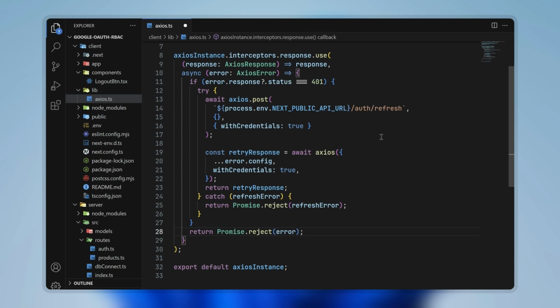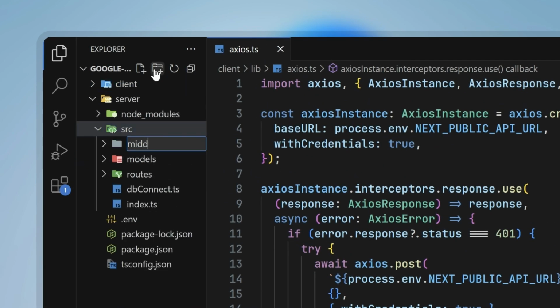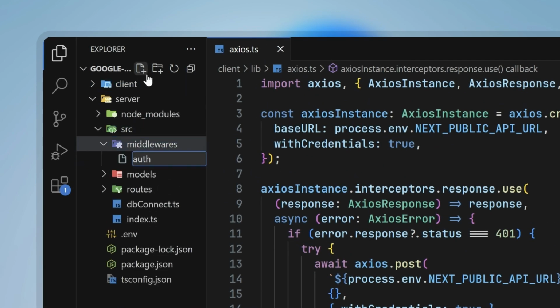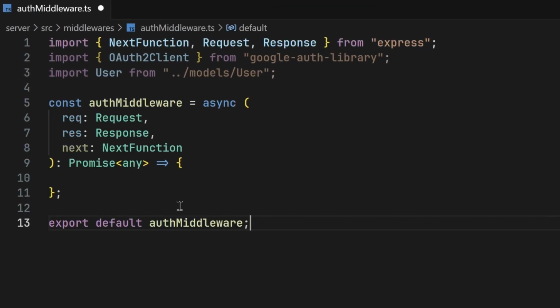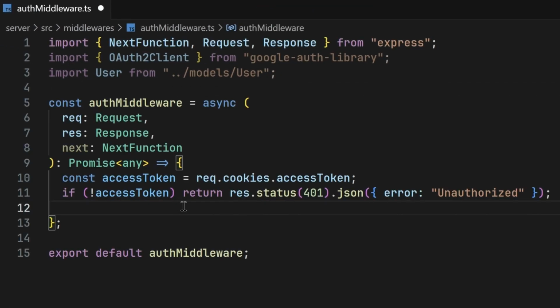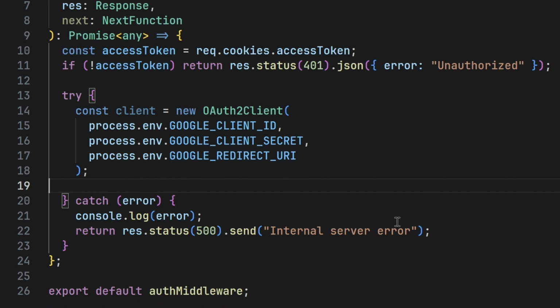Verifying the access token. We're going to build a middleware that makes sure only valid tokens get through. First, create a middleware folder and inside it an auth middleware file. In this file, we first check if an access token is provided. If it's missing, we send back a 401 error. If there's a token, we initialize the Google Auth client and grab the token info.